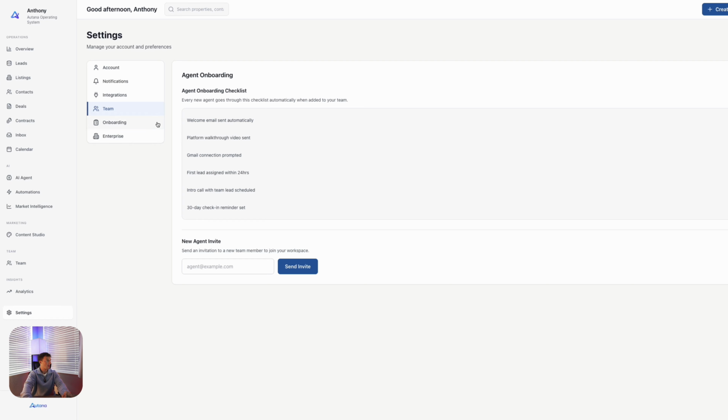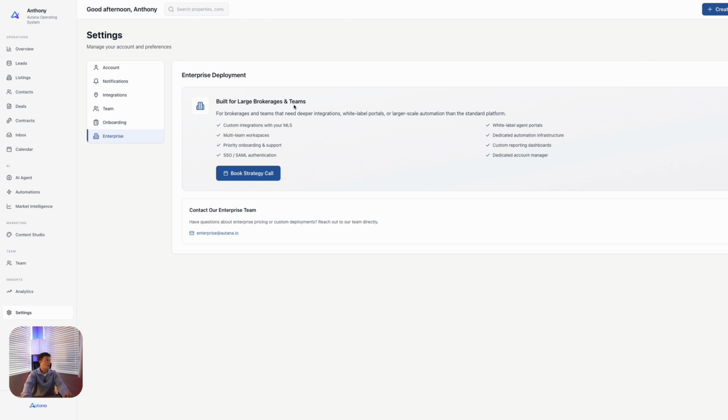Then you have your basic team members, onboarding. You can just type in your email, send invite, and the entire agent onboarding checklist that's toggled here will get sent to that specific user. And then we do have an enterprise option as well. So if you want to build out something way different, a little bit bigger, or just white label something of your own, we can definitely do that as well. But let's just start back up at the top here.